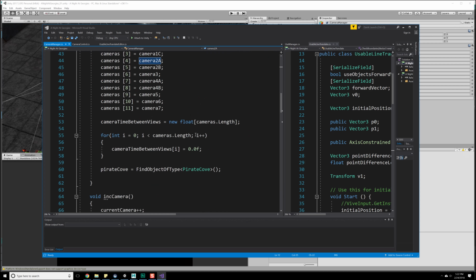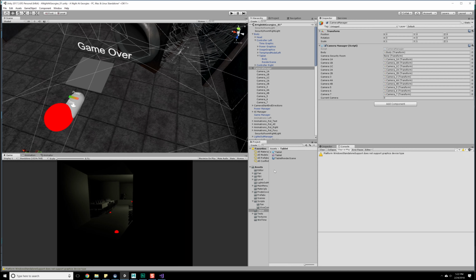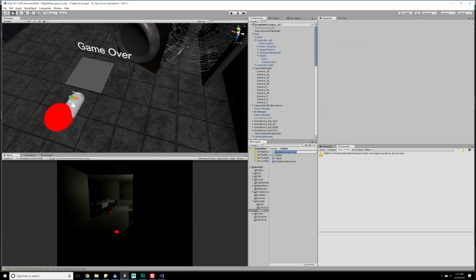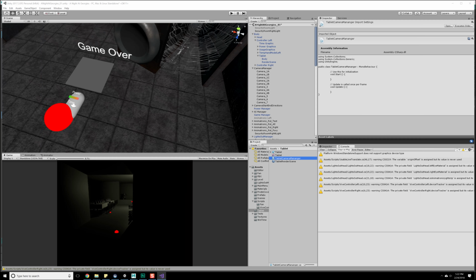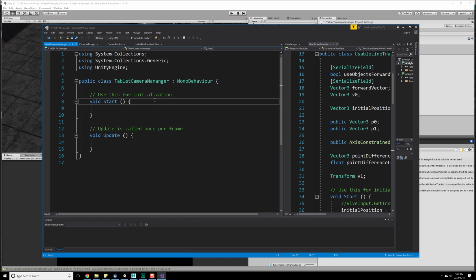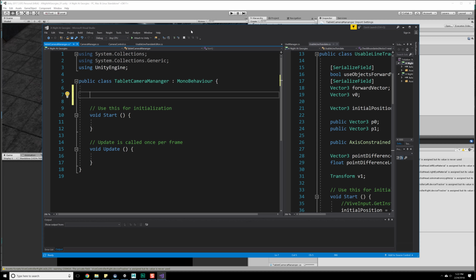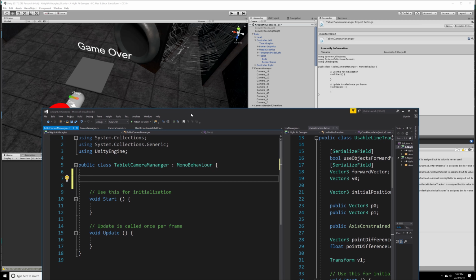So in the camera manager for the moment, I'm going to create a new camera manager. I'm going to create a C# script and call it tablet camera manager, and open that up. So this is going to want to have a list of all the different cameras. So let's create a camera array, cameras. Just make that public. So I'll iterate over this.